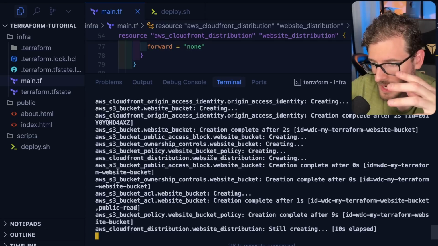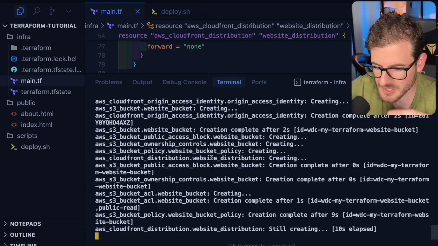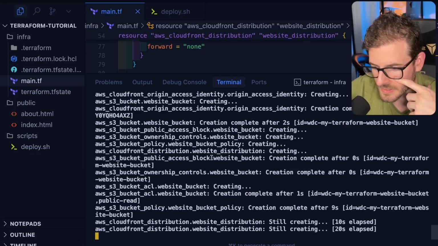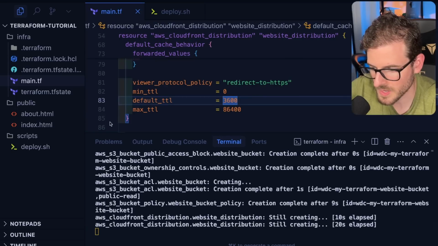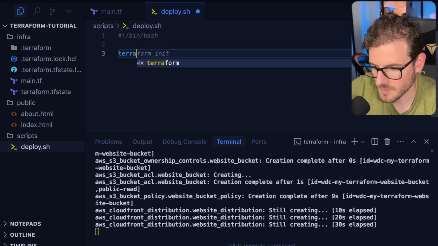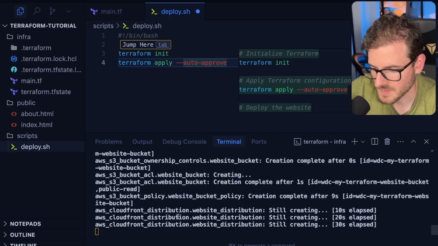And then eventually when this is done, by the way, CloudFront takes a very long time, like up to 10 minutes to actually finish deploying. So if you feel like this is stuck, it's just because it takes a while. The CDN takes a while to fully set up. In the meantime, we're going to go ahead and keep on cooking while this is deploying. So we want to go to scripts. And technically what I could do here is a terraform init. I could do a terraform apply. And then I can say auto approve so that I don't have to say yes.